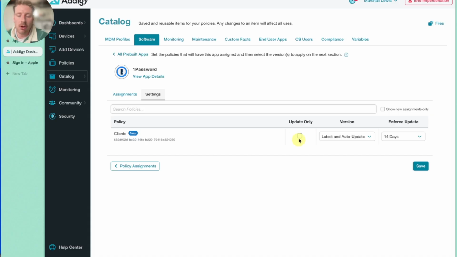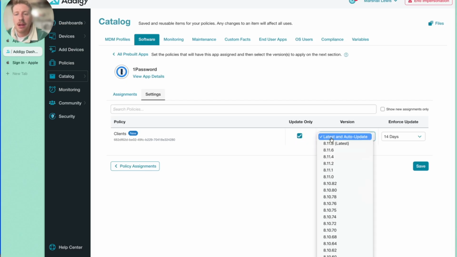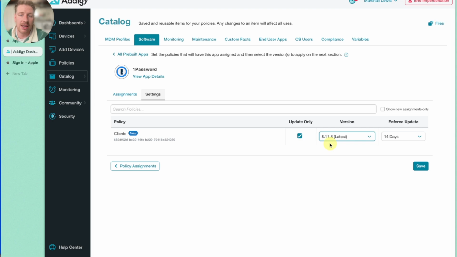We can do update only, which means it's not going to install that app. It's only going to patch that app if it's already installed on computers, which is really nice. You can have it say that I want to just approve the latest version and have it auto update, or you can still approve it every time there's a new version. If you select this, every time a new version comes out, you'll have to come and approve that. For this example, we're just going to do latest and auto update.